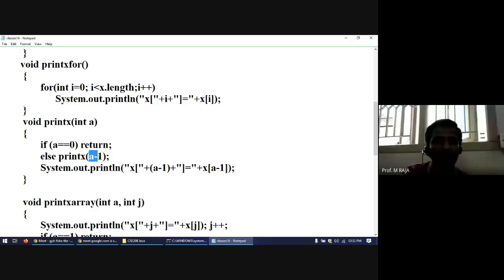Print x of 4 means, what will happen is that it again invokes the recursive method. So a becomes 4. A is non-zero. Then print x of 3, then print x of 2, print x of 1, print x of 0. Print x of 0 means a dummy value is returned. Before that, we already have the value: print x of 1, print x of 0, and 0 means dummy return.